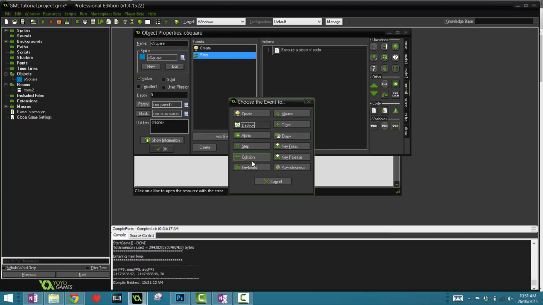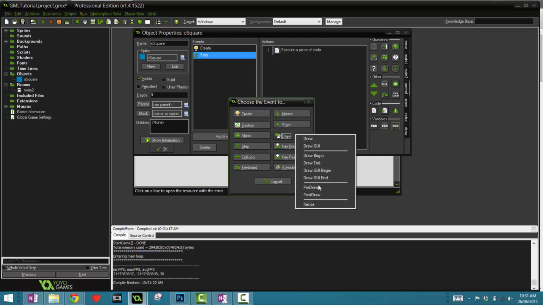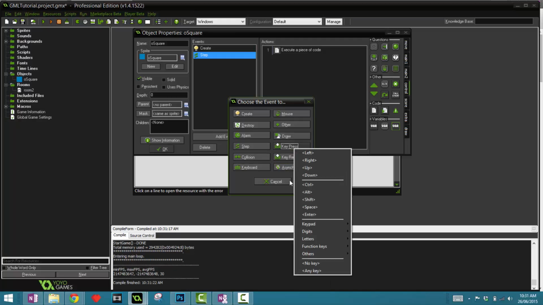Another common one is collision. We only have one object right now, so we can't really do that, but I'll cover more on that in next tutorials. It's basically saying if this object is colliding with another object, then what do you want to do? The draw event, once again, this is going to be a tutorial by itself. The key release is if you release the key. The key pressed if you press the key.